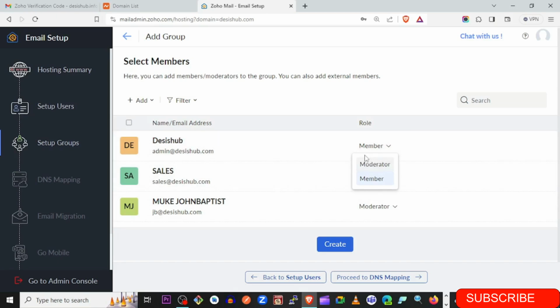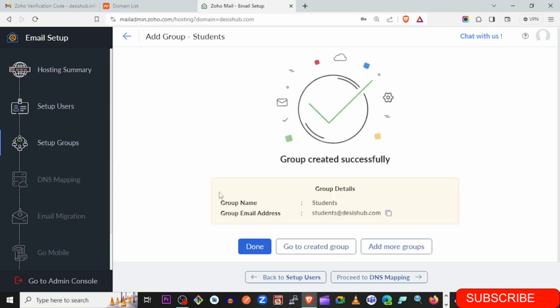For now, I'll be using this one, and also maybe this one. I'm just going to make these two moderators and just create. Okay, so we have added all the members to this group. Now this group will actually have all these details. You can see here the group name is students. You can add this on your website or wherever.